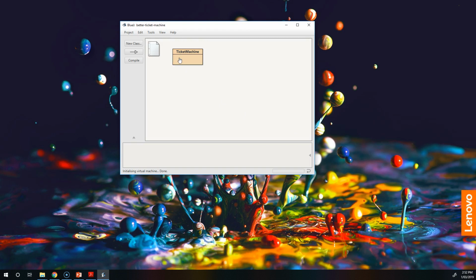First thing to notice is it has this here called Ticket Machine. Now this is called a class. Classes are the fundamental building block of Java. And we're going to talk more about those in later tutorials, in later lessons.